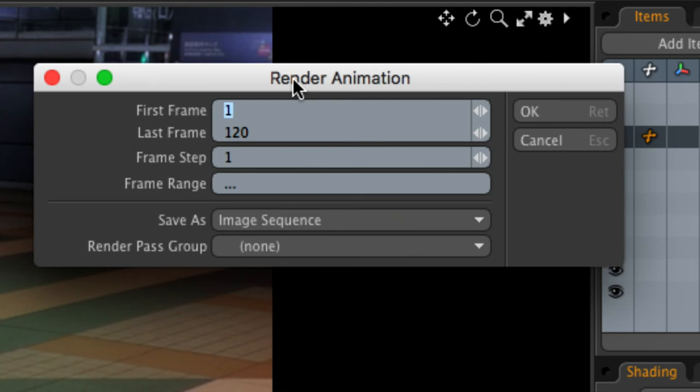My first frame of my animation is frame 0, so I want to put that to 0. And the last frame of the animation that I want to render out is going to be frame 10. Now, what is the frame step? Increment. So right now it's going to render frame 0, 1, 2, 3, 4, 5, 6, 7, 8, 9, 10.